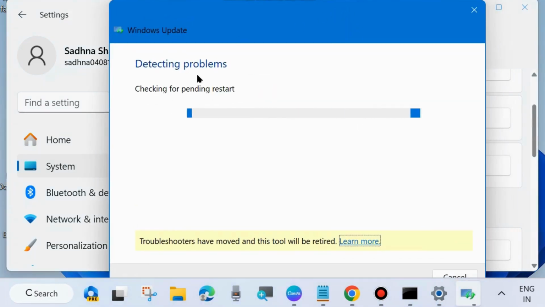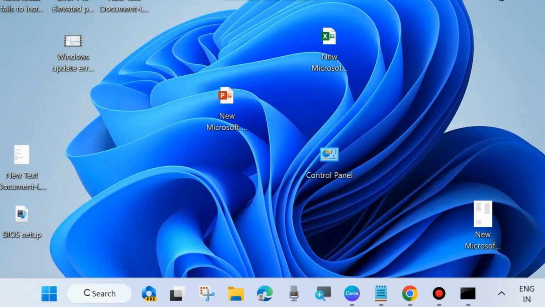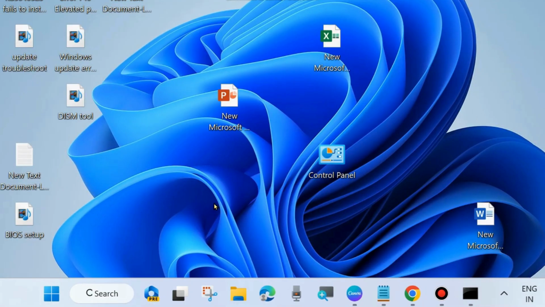Let Windows complete the troubleshooting process. It will detect and resolve your Windows Update related issue, if any is found. After that, check whether your Windows Update error code is resolved or not. If not, go to the next fix. Restart some Windows Update services.